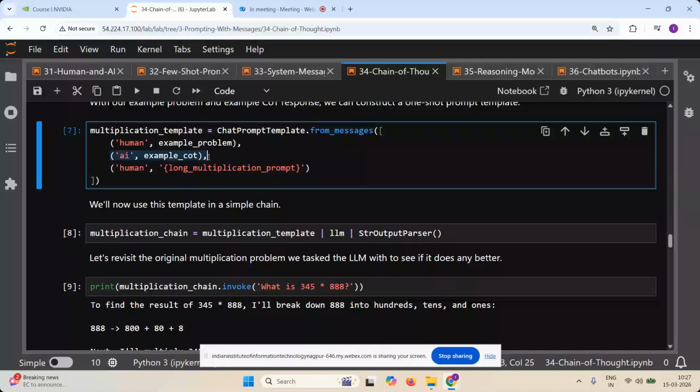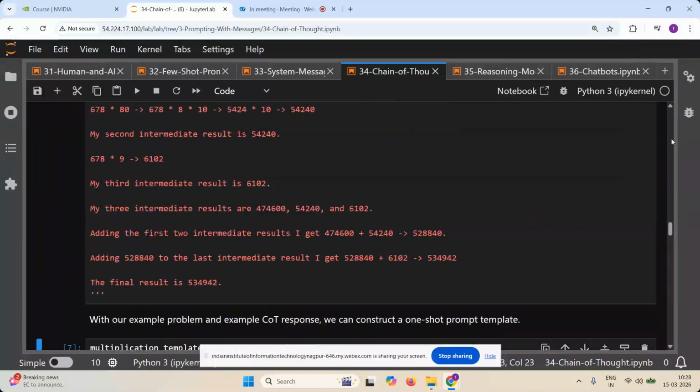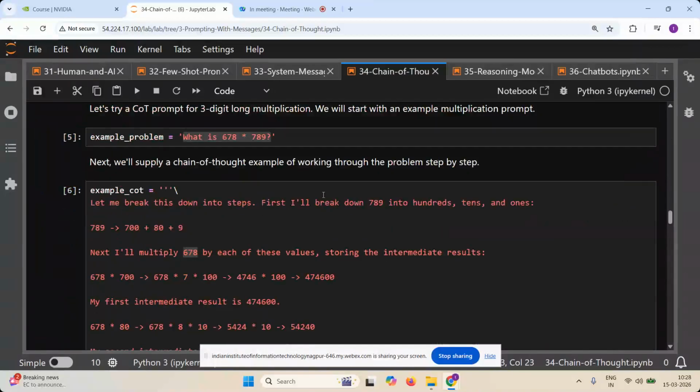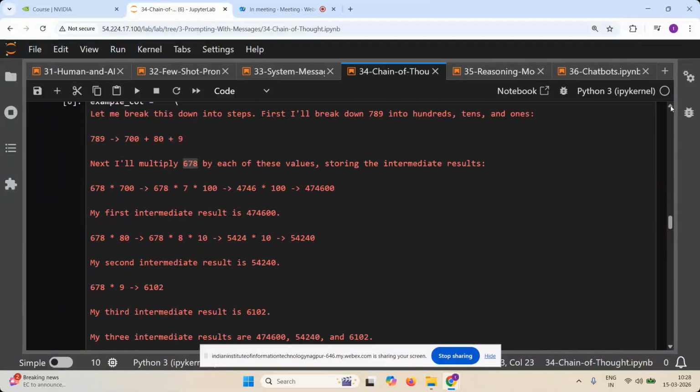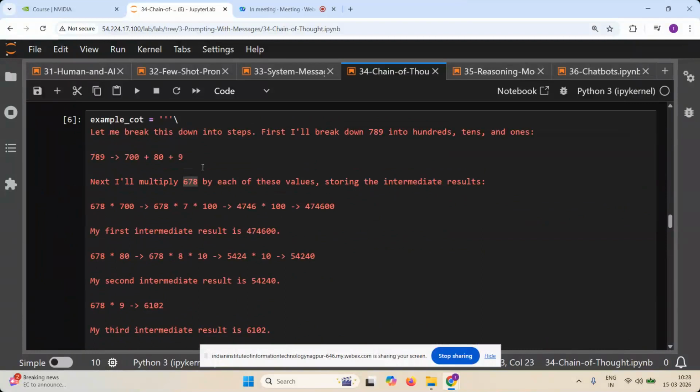This is explained in the AI message by providing this example COT. You just have a look: example problem and example COT. COT stands for chain of thought. So this is my example problem. This was the question, and this is the approach of the LLM, the example COT, right?